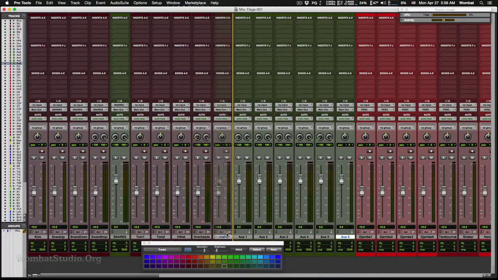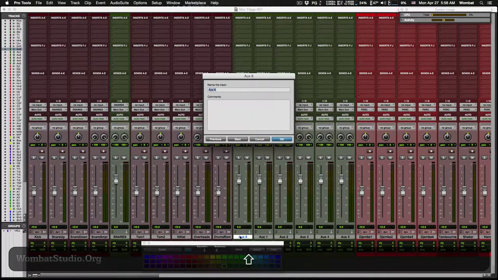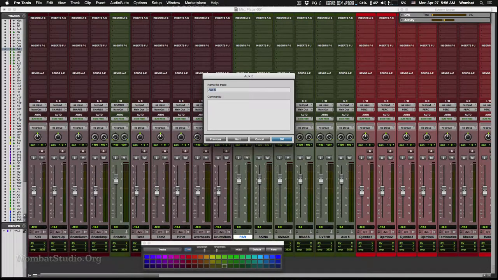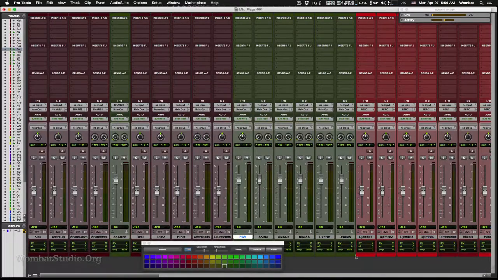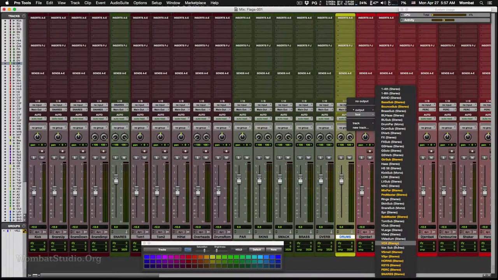So this is gonna be my parallel. This is gonna be my skins, my smack, my brass, and then my D verb, which is drum verb, not to be confused with something else called D verb, and then my drum sub. So boom, this goes out. Submaster.